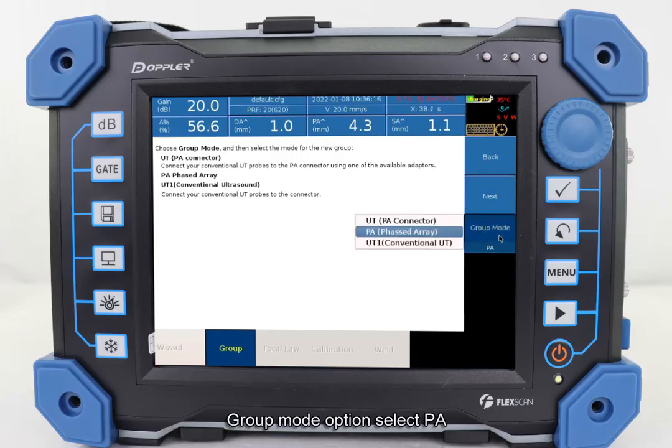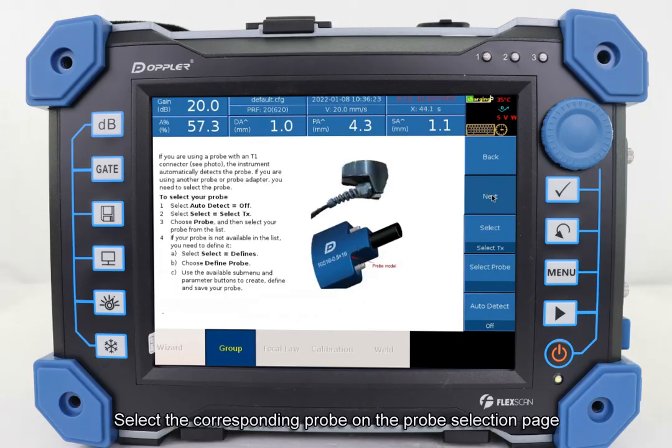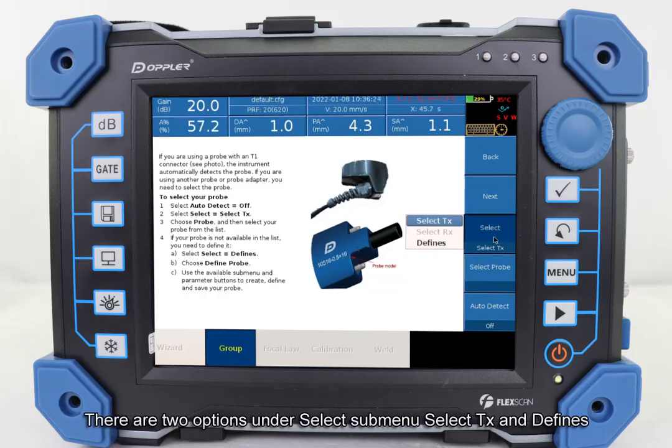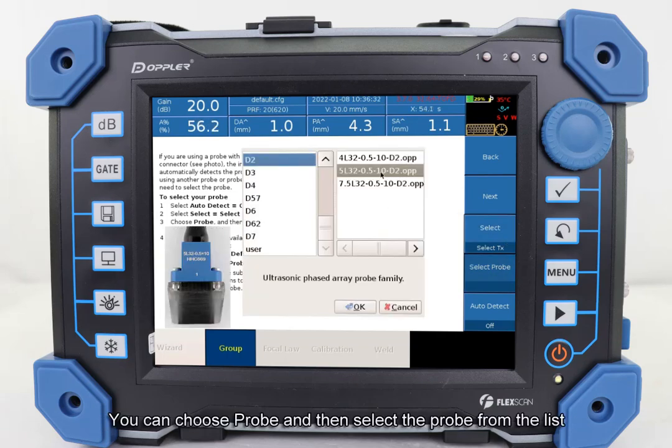Group mode option, select PA. Connection P remains 1, where the first transmitting element is connected. Select the corresponding probe on the probe selection page. There are two options under Select submenu: TX and Defines. You can choose probe and then select the probe from the list.